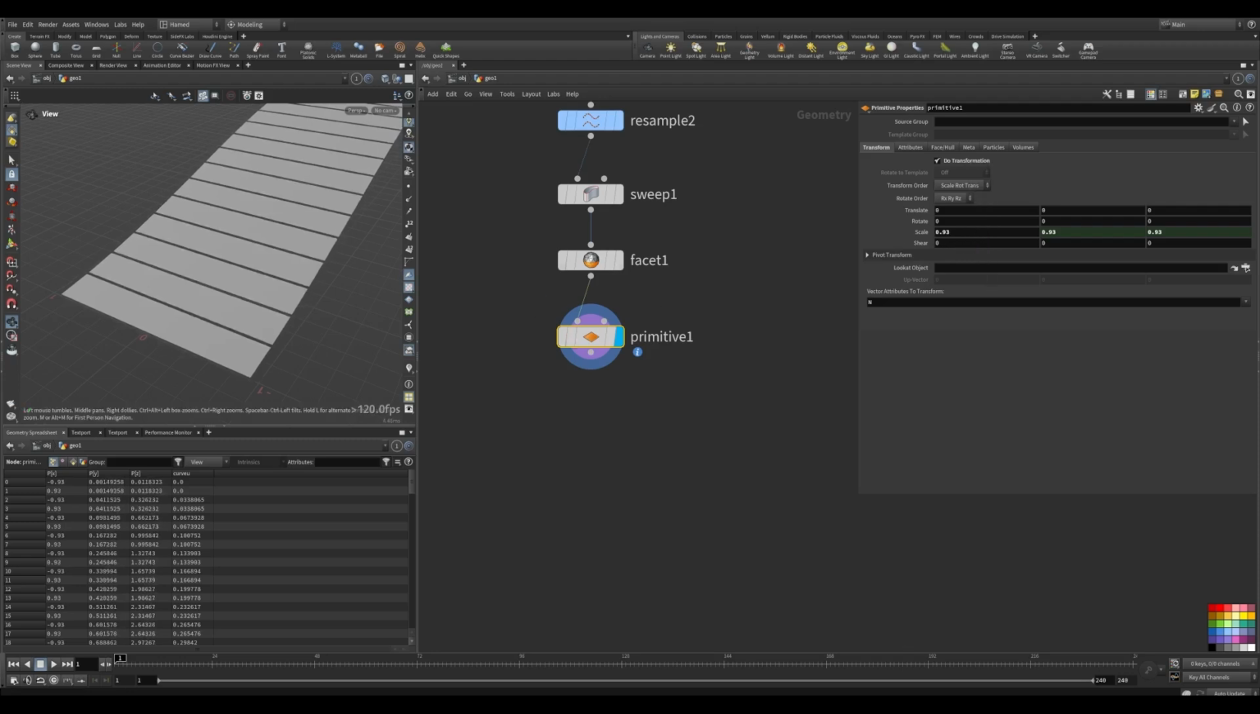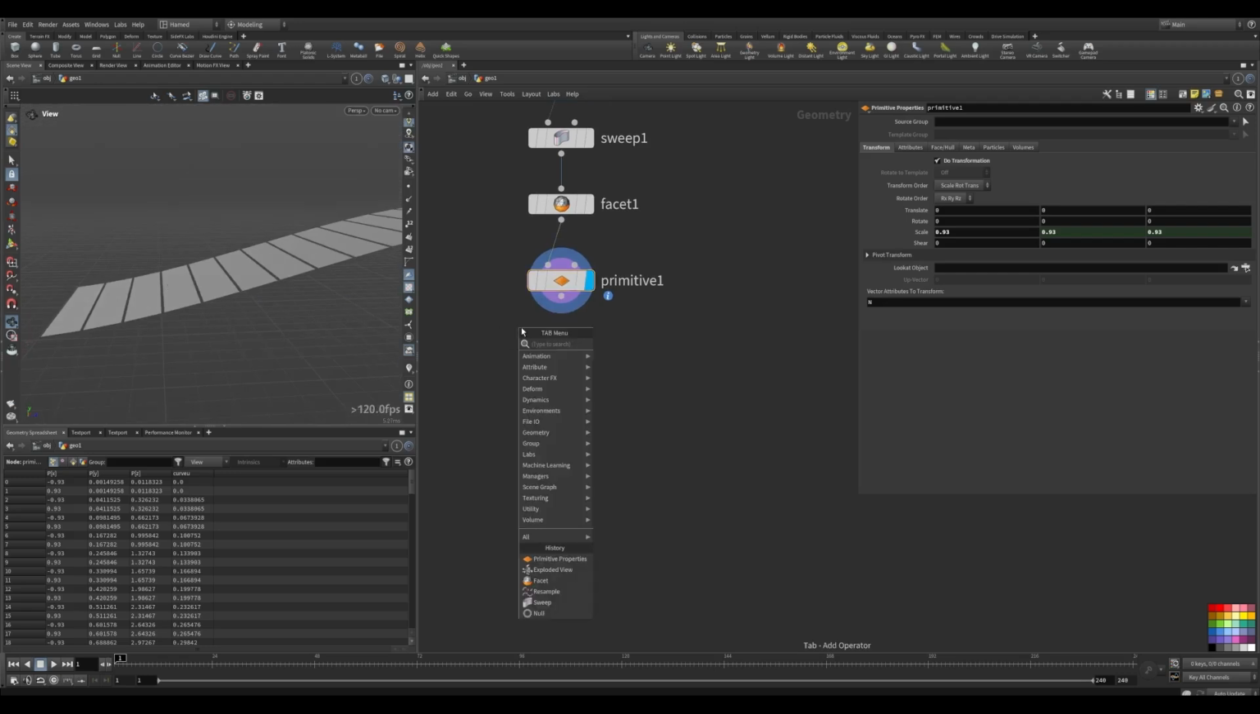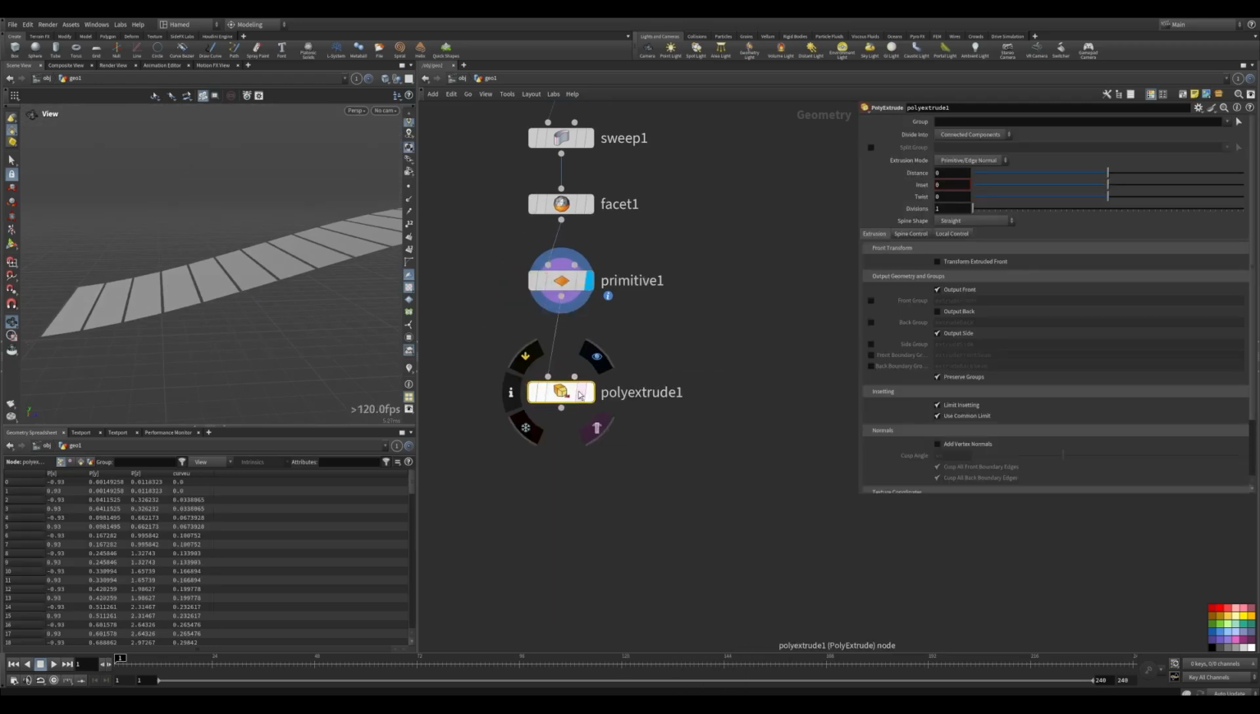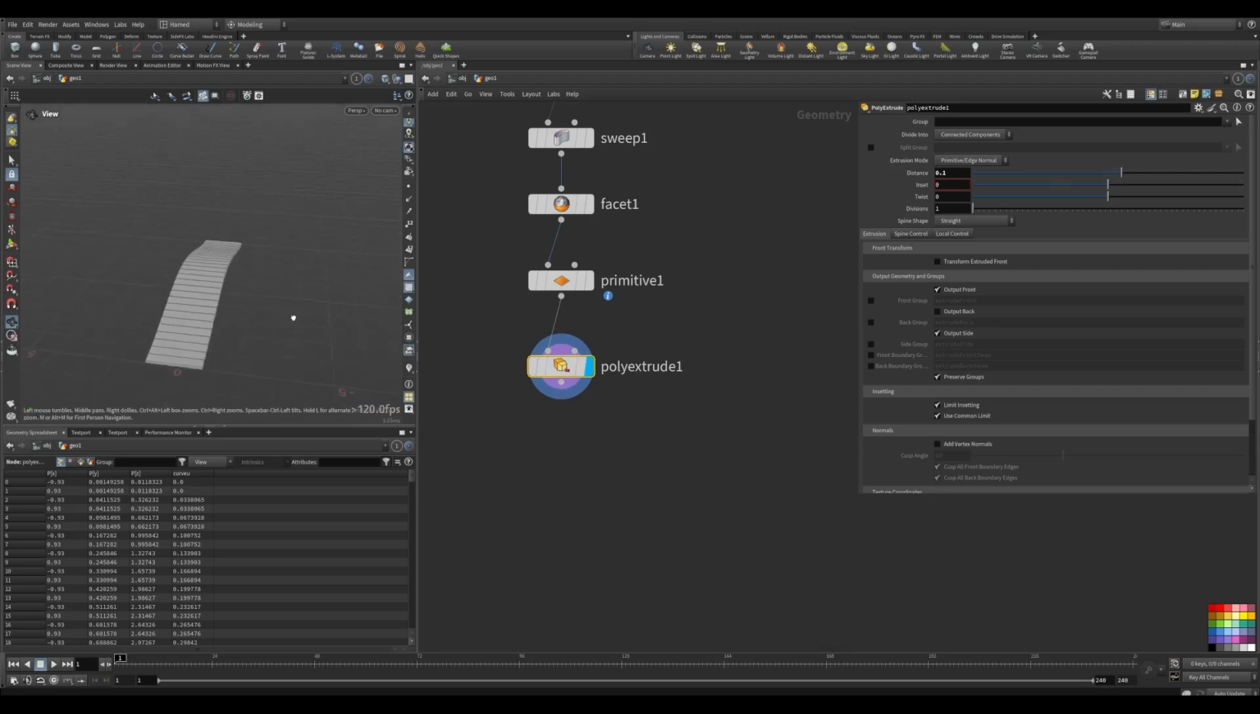Nice. Then we are going to extrude them upwards. Poly extrude. Connect them, and with this, it's going to extrude our flanks. Now we have the base of our bridge.